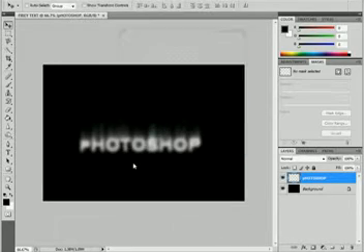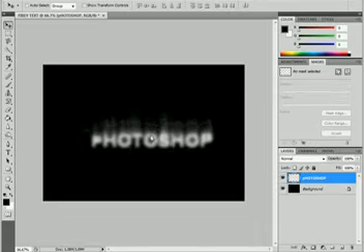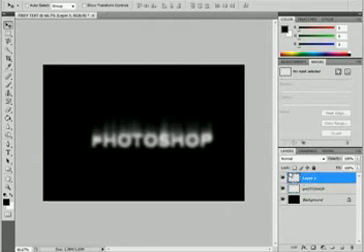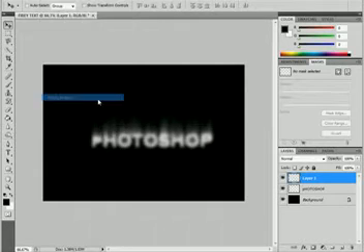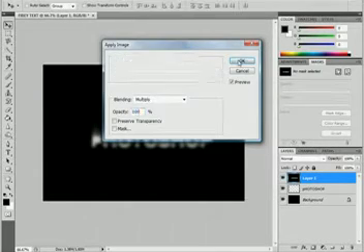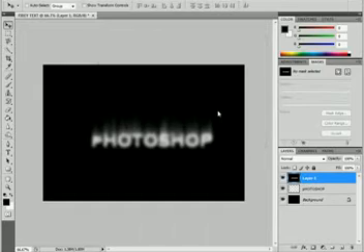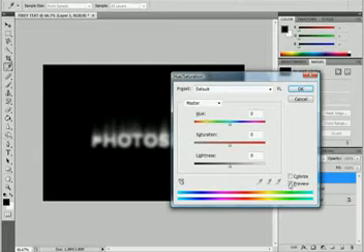Now don't worry about the fact you can't see it at the moment. So now you're going to add a new layer. You've just blurred. You're going to go to a new layer, and you're going to go to Image, Apply Image. Now what you're going to do is press Control U to bring up the hue and saturation. Now that's the hue there, that's the saturation, that's the lightness.